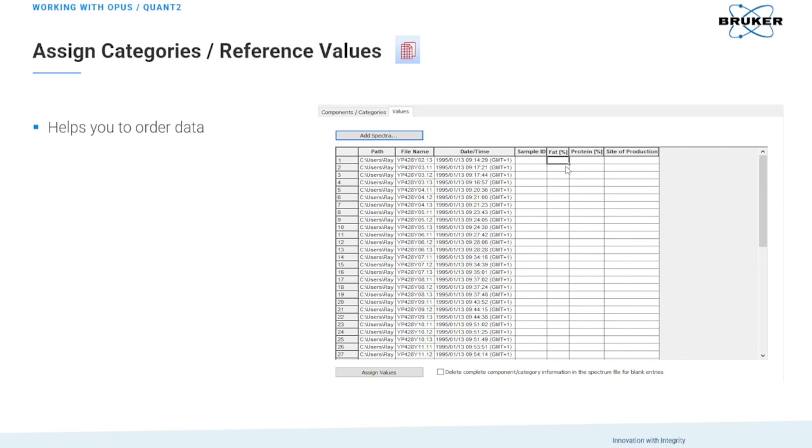To assign values to the spectrum we can enter the values manually as I show for the component fed. In many cases it will be faster and more convenient to copy the values from Excel and paste them here directly. You can do that by using Ctrl+C and Ctrl+V. You don't need to add a value to each spectrum. If no reference values are available, simply leave the field blank.